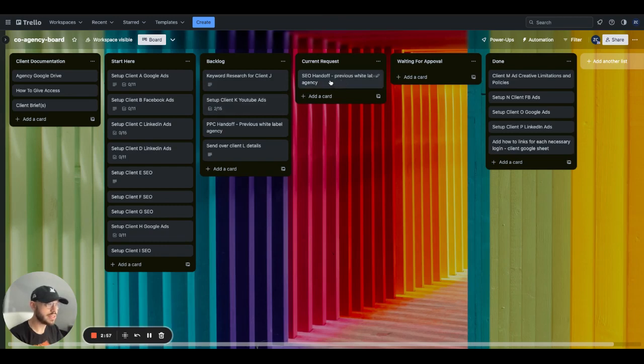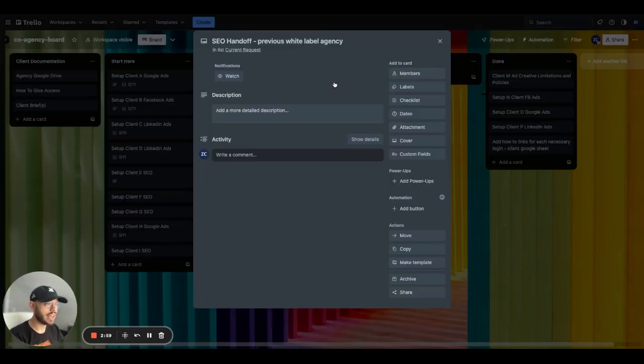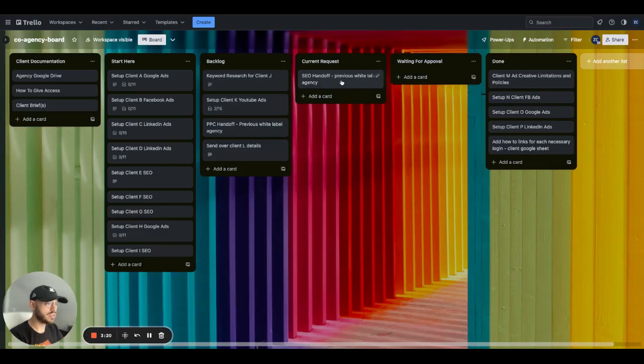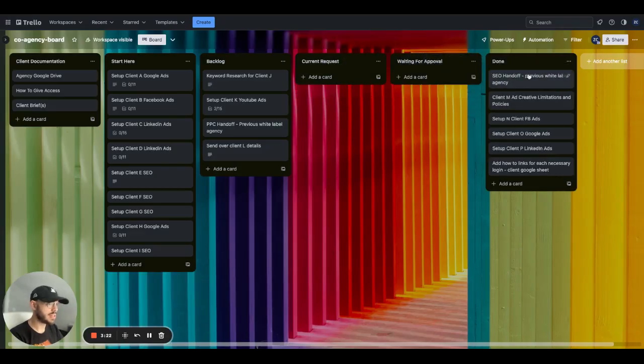So for instance, here was a task list where we actually worked with the previous company that was serving SEO for this clientele. So we wanted to connect with them. We wanted to have a clean handoff for this month so that the client doesn't suffer and that the agency experiences the same level and same consistency of work. So actually that was completed.